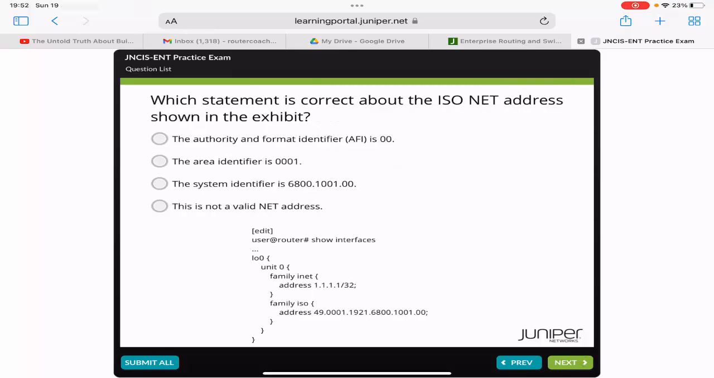Which statement is correct about the ISO net address shown in the exhibit? The authority and format identifier is 00. No, because the AFI here is 49. The area identifier is 0001. Yeah, that's correct. I don't even need to look at the others. I don't think. I will do though. This is not a valid net address. No, it looks valid to me.